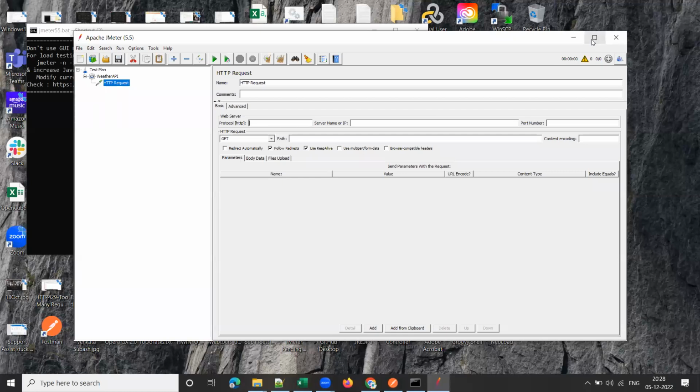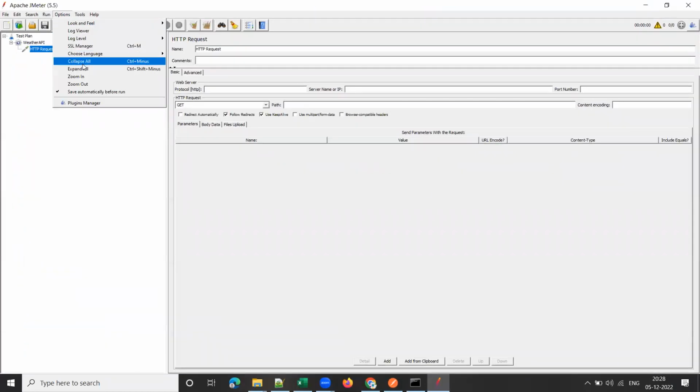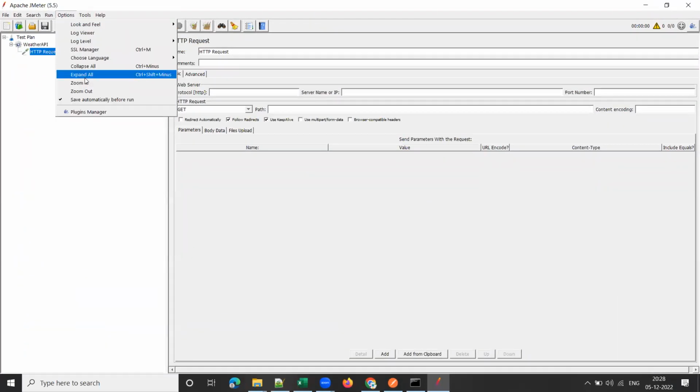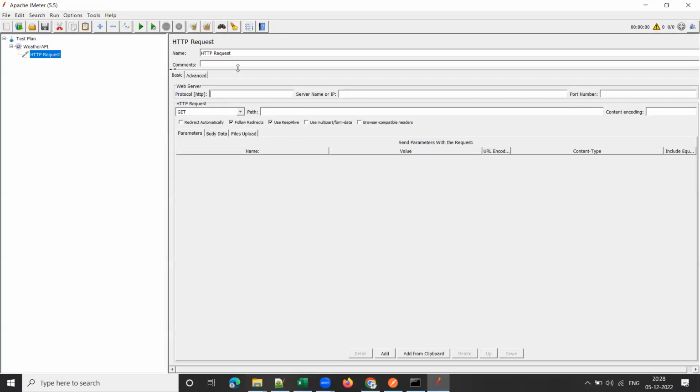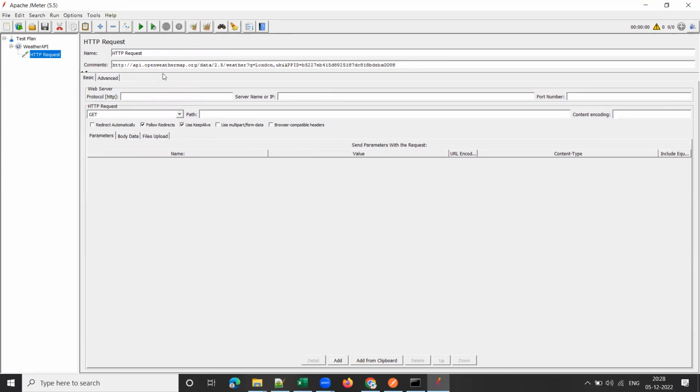Right? Now, what is the API endpoint URL? You should have the API endpoint URL. What is the API endpoint URL, guys? Copy this. Go to JMeter, keep it in the comments first. See, this is just a comment. Now, what you should do is give this information.